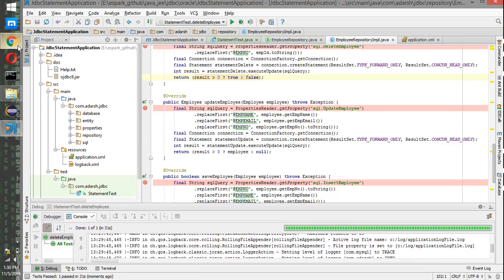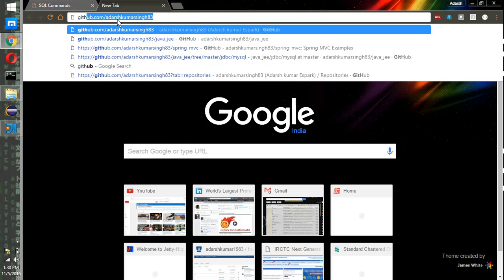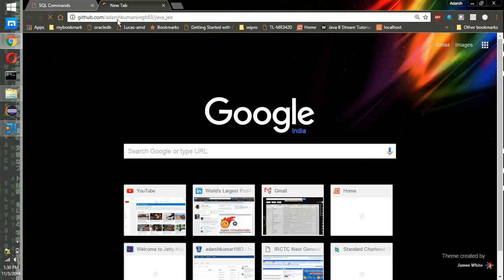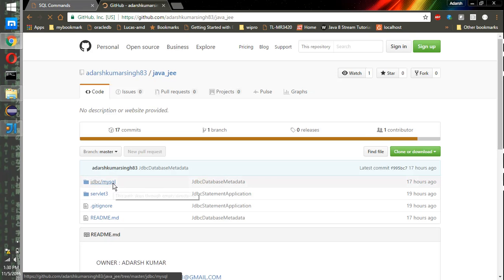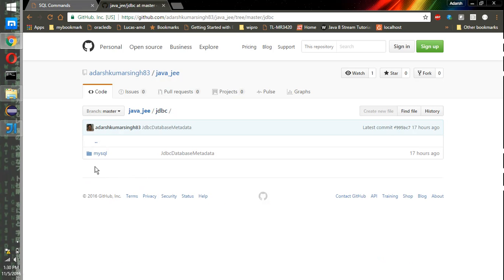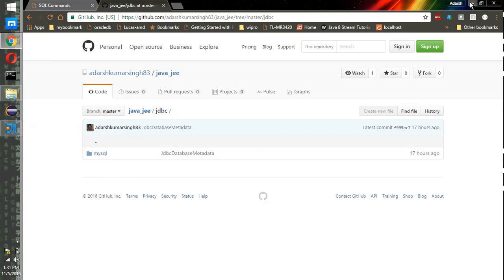I'm going to push this piece of code to my GitHub repository, which is github.com Adarsh Kumar Singh Java_JEE. So if you go into that, you can see there's a Jdbc. Inside Jdbc, you will get the MySQL, but once I push that, you can see Oracle, and inside Oracle you're going to get the piece of code we have done just now.